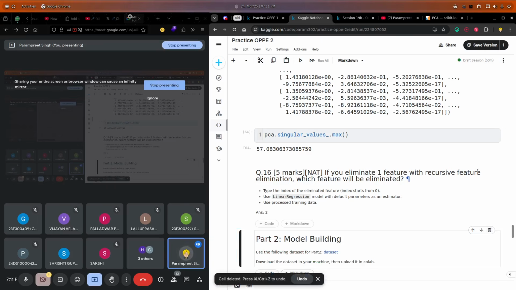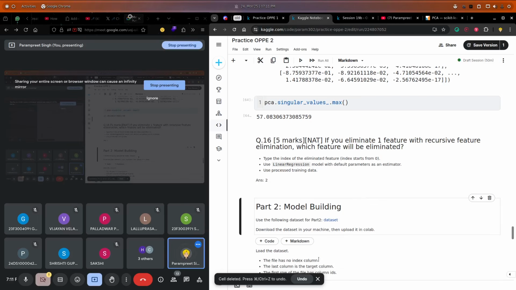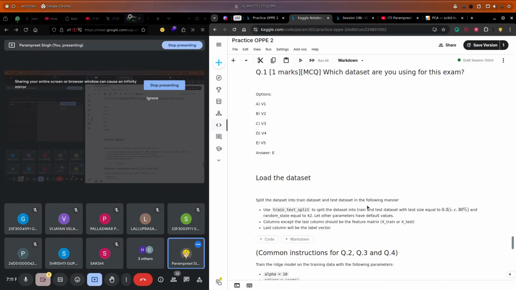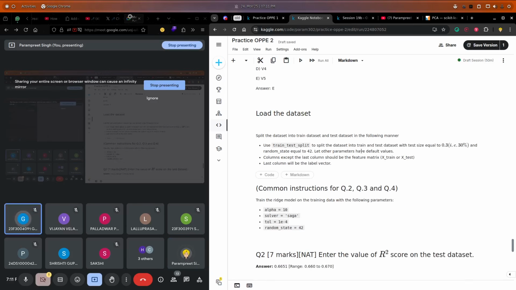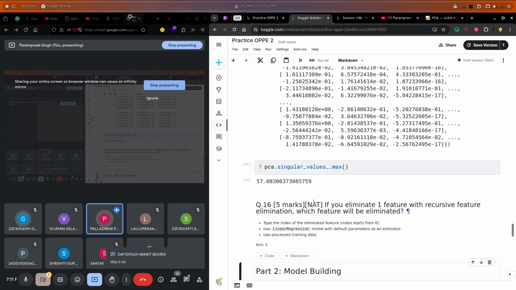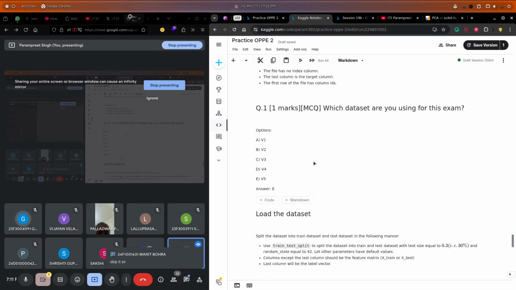Now if you eliminate one feature with recursive elimination, so this is very simple recursive elimination. Should I do this or should we move ahead? Anyone, guys, please respond. Sir, you have done this in the previous OPPE. Yes, that's why I was asking, okay.